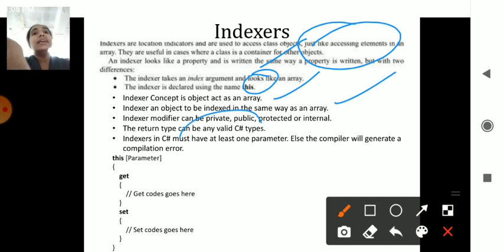And it has a return type, which can be any type supported by C#. Any return type is accepted, but at least one parameter should be there in the reference, otherwise it will lead to a compilation error. Indexers are the same as arrays.